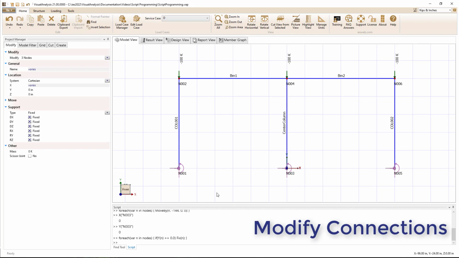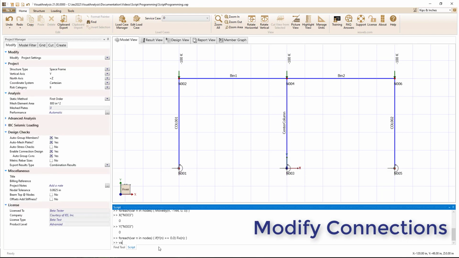Next, let's use another loop to change the connection type for the beam members. Let's define a variable named members and set it equal to a list of all the members in the program. Displaying the members list with the list command, we see that the two beams in the list start with the letters BM. Writing another loop to iterate through each member m in the list of members, we can now say if a substring of the member starting at index 0 that is 2 characters long is equal to BM, then set the member connection type to simple using the simple connection command. Now all of the beams in the project have simple connections.